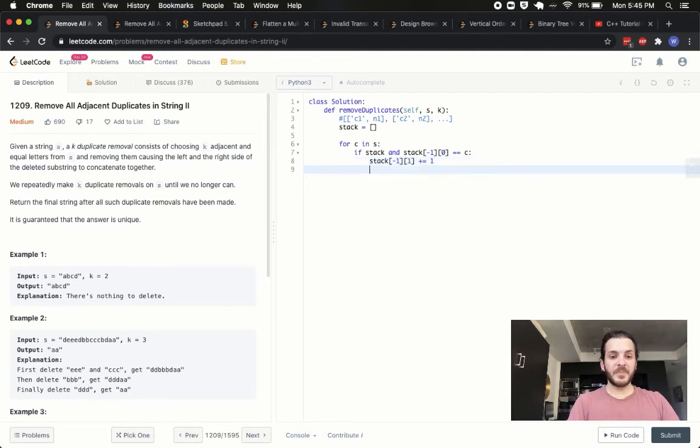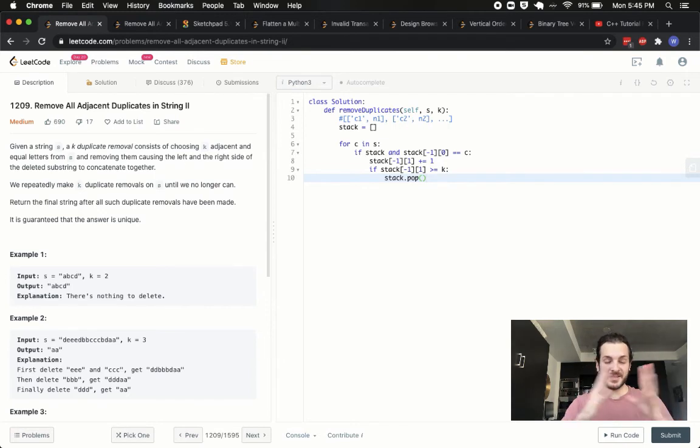Once we've done that, we can ask ourselves if stack[-1] is greater than or equal to K. Equal to should be sufficient, right? But I'm overkilling it here. By saying if it's greater than or equal to K, then we know that we need to pop that off. So I'm going to have to say stack.pop, right? Like I said earlier, bye-bye Charlie. Too many adjacent letters that are the same. We've got to get that out of here.